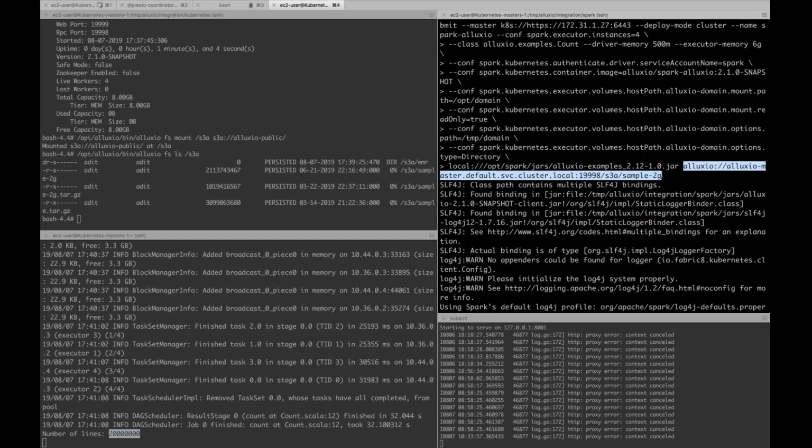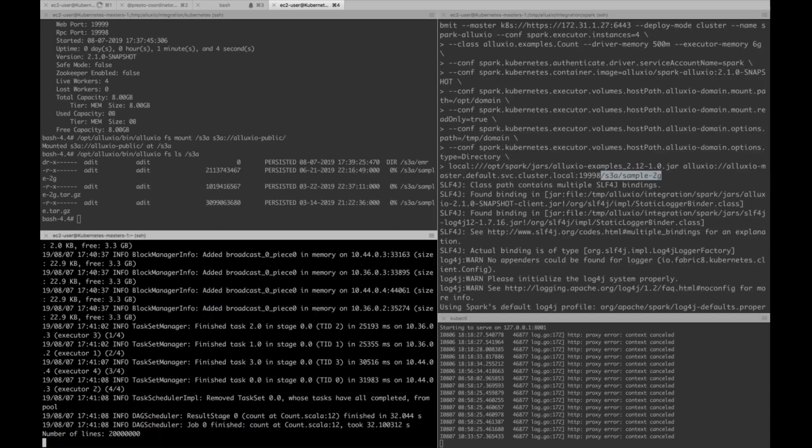So in this case, like I mentioned before, we specified the Alluxio master DNS name, which resolves to the Alluxio master container IP regardless of where it's running on the cluster. And we specified the path as S3A sample 2G. So the count application ran on the sample 2G file, and it outputted the number of lines that are present.